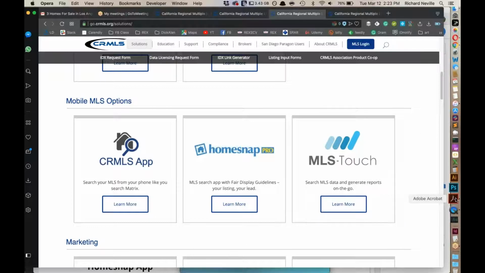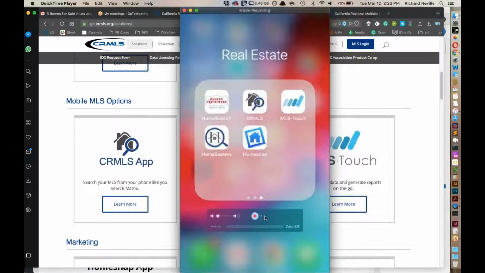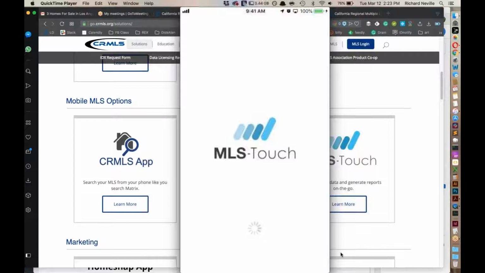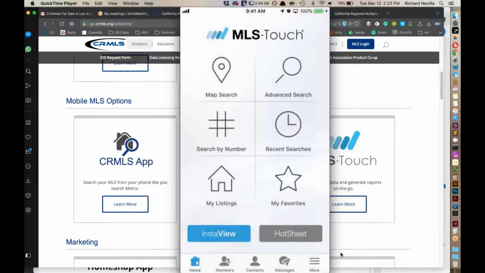Let me bring up my screen again. Give me 1 second here, and then we'll dive into MLS-Touch. All right, so MLS-Touch is once again a free member benefit app. It is a bit different. Looking at that CRMLS app we were just looking at, look at how different this one looks. It's kind of simplified, I guess. It has a lot of the same options, but it has different options.